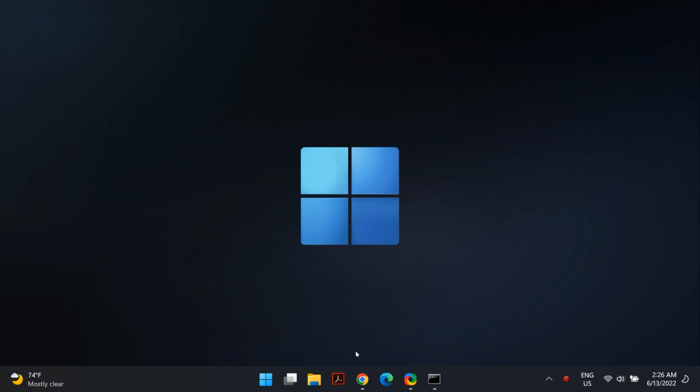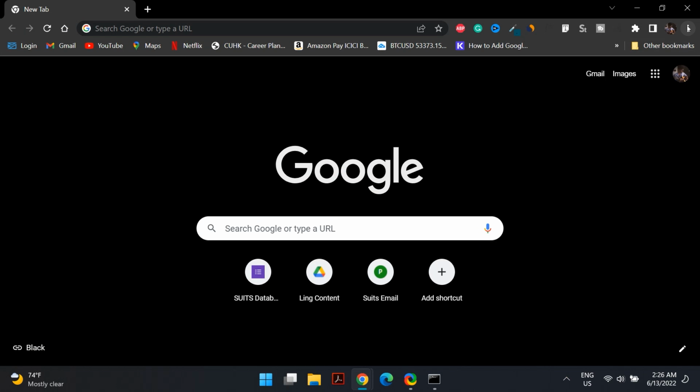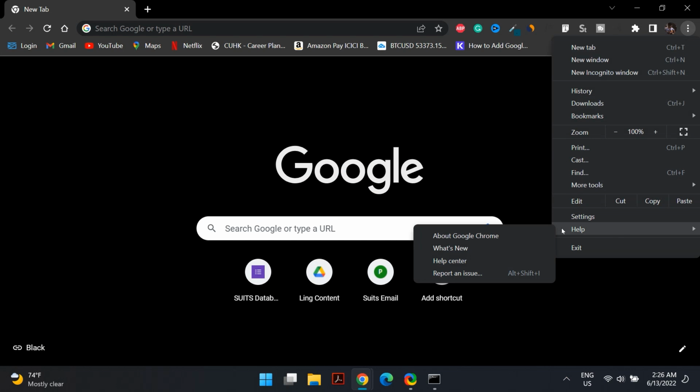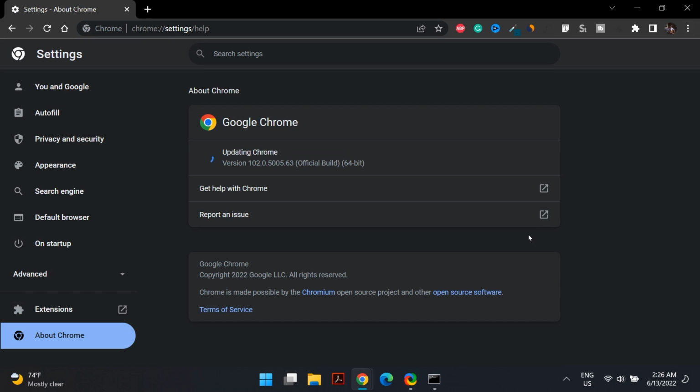So the first way is to update Google Chrome. For that, just launch Google Chrome and then click on the 3 dots on the top right hand corner. And from there, just hover over to the help section. And in the help, go to about Google Chrome. And once you're there, you'll see if there are any updates available for Google Chrome. If there are, just install them and check whether that fixes the problem.